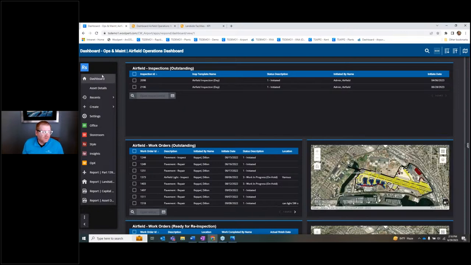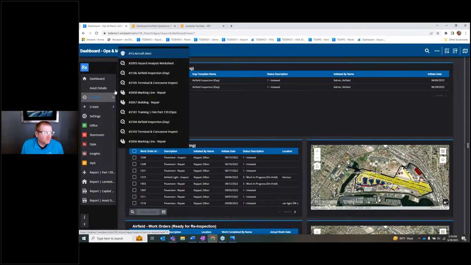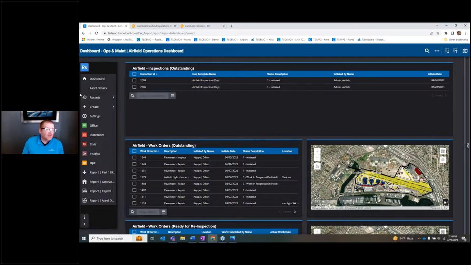Down the left-hand side, we see our main application. So this is the dashboard. We have details in here, which I'm going to show you, so we can view details on particular assets. Recents will allow us to show the last 10 things. So as we go through this, you'll see that the user friendliness and the ease of use is very high with the system, which is one of the things we really like.